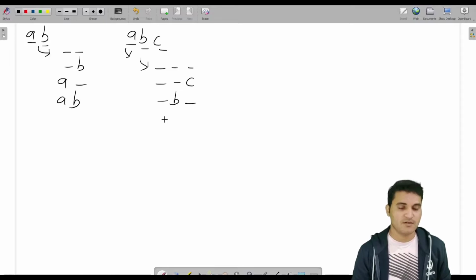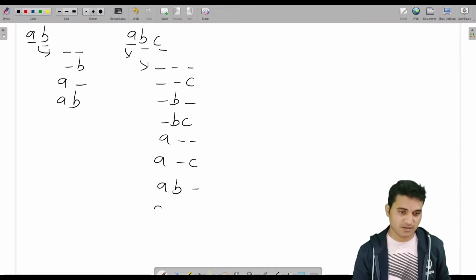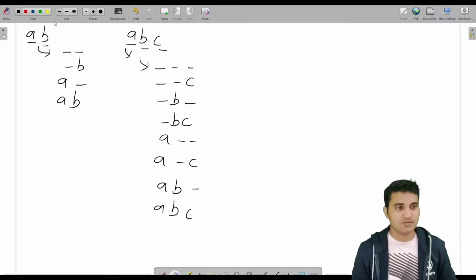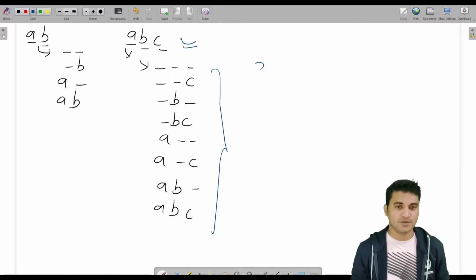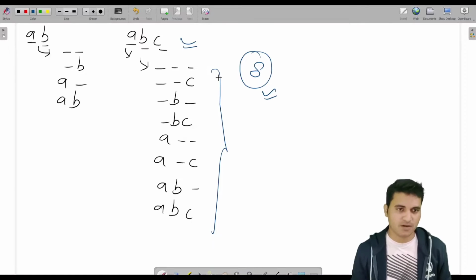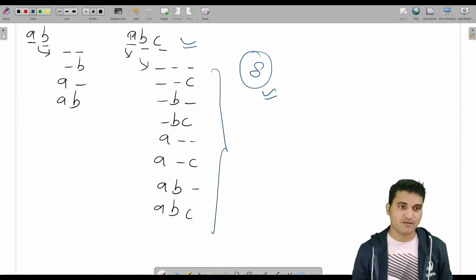Then let us say B and C are both coming, and another one would be only A coming, then A and C coming, then A and B coming with C not coming, and lastly every character comes into the result. So these are the subsequences of ABC. Look at this point very clearly. You have to fill all the subsequences into an array list and return that array list. I hope it is clear what the subsequences would be.